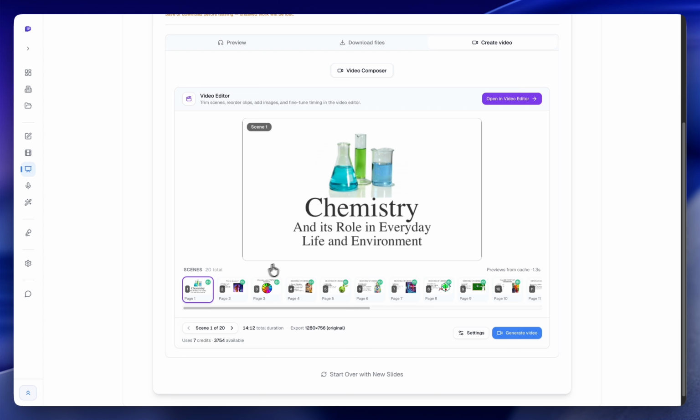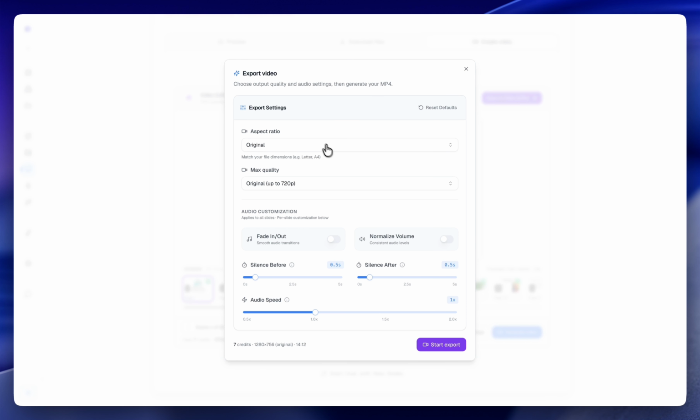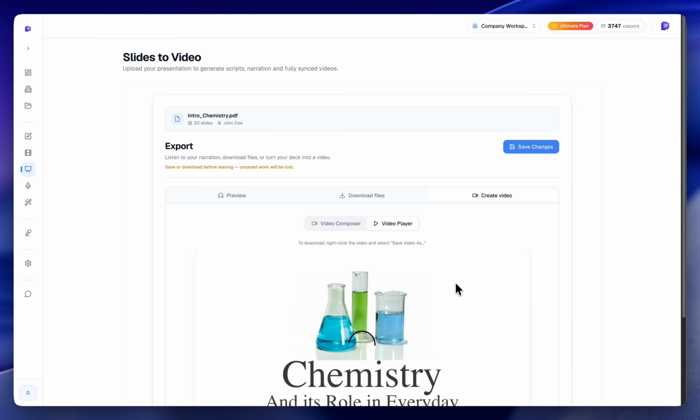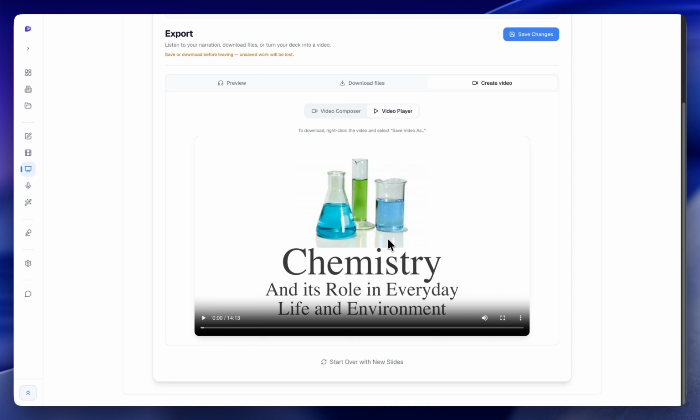Before creating the video, you can customize your export settings, including the aspect ratio, video quality, and audio options. You can also adjust settings like fade transitions, volume normalization, silence before or after slides, and playback speed. Once everything is configured, you can start the export and generate your MP4 video.